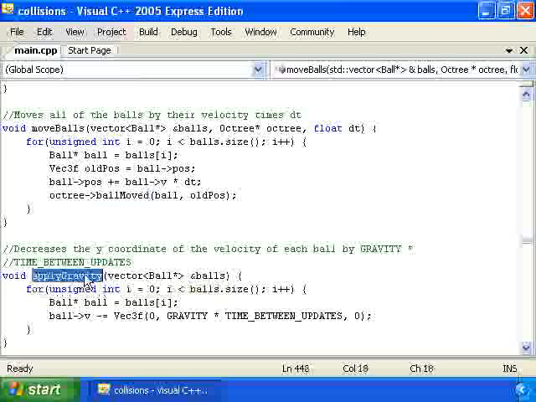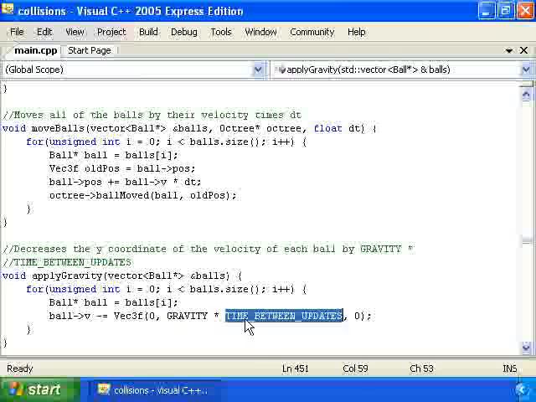After that, we have a function called apply gravity, which is going to apply the effects of gravity to a particular ball over a particular time interval. What it'll do is decrease the y component of the velocity of each ball by gravity times the amount of time by which we're updating, which is time between updates. So this takes care of making it look like we have gravity applied to each of these balls. It basically simulates real-world gravity.